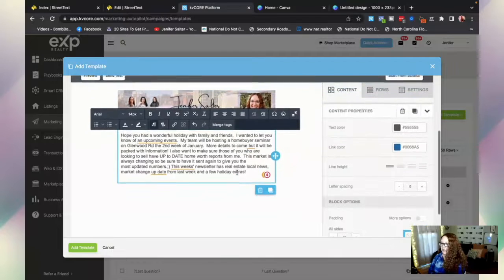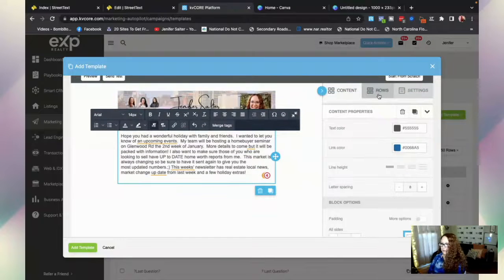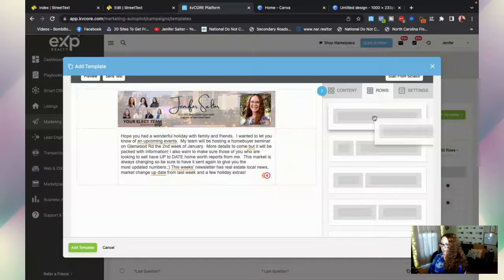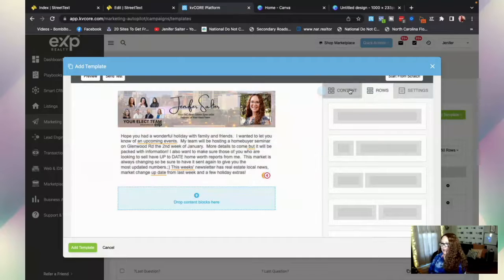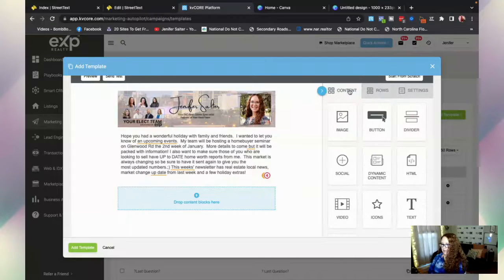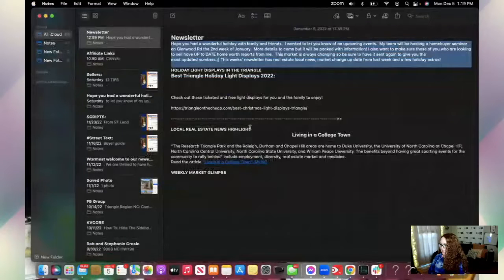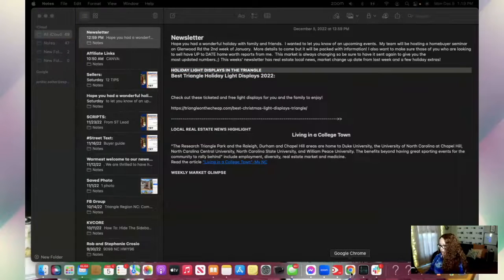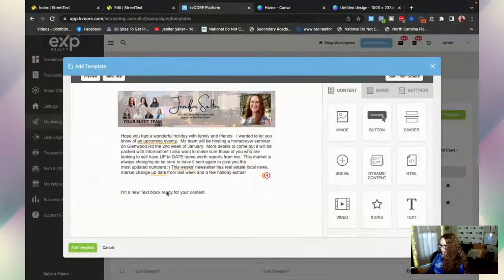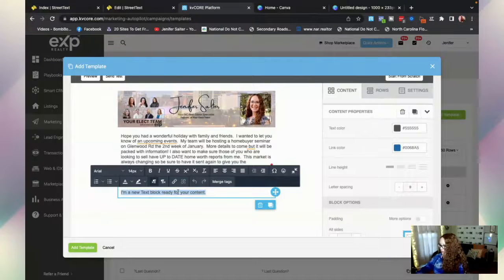So now underneath, what I like to do is I go back over to rows, a singular row again, and I'm going to drag it. And in here, I'm going to put like a header, like a little text. So I go to content, go to my text, and I'm going to drag it over. From here, the title that I put in this section for this week was Holiday Light Displays in the Triangle. You can do anything you want, obviously. So I double click, paste it.